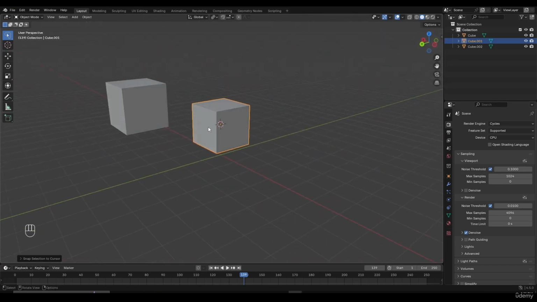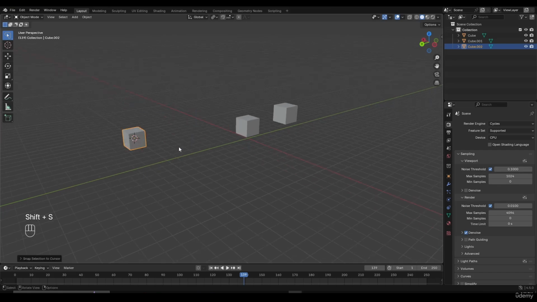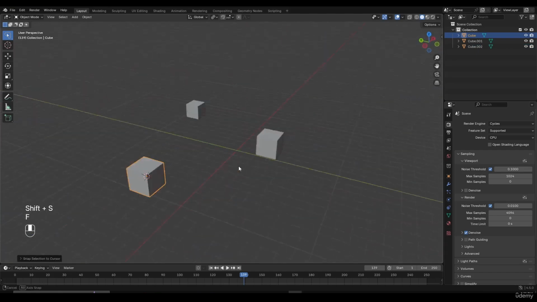So I can go ahead and move this out of the way. And again, if I want to, for example, move my cursor here and then move this cube here quickly, I can press Shift S, Selection to Cursor. Again, this one. Move this here, Shift S, Selection to Cursor, and that's a pretty great way to navigate around your scene.